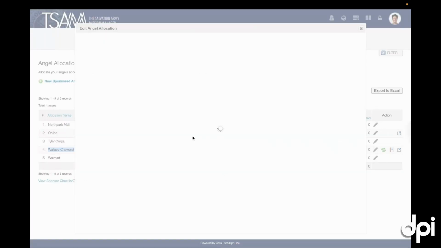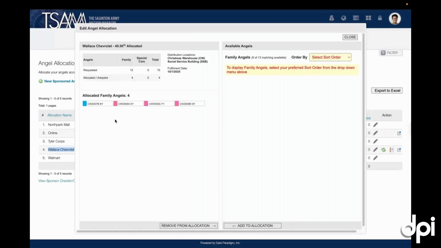So on our left, we're going to see the current state of this sponsored allocation. That they've requested 10, we've already given them 4. Their distribution locations are here, and we need to give them their angels by October 1st. So you can see here, these are the different angels. We have color-coded for your help, boy and girl. If they have a gender not specified, that will be white. You'll see the code, and then you'll see their age, 8 years old, 5 years old, 7 years old, etc.